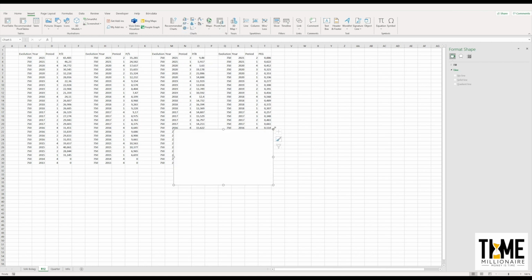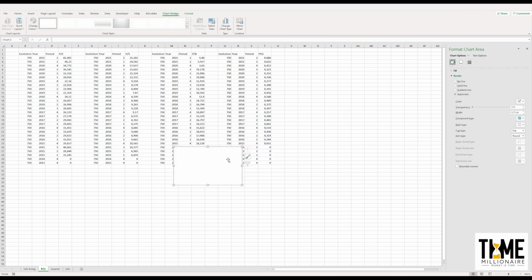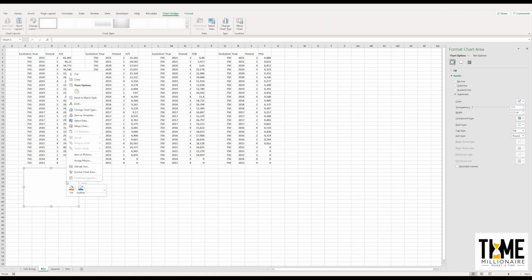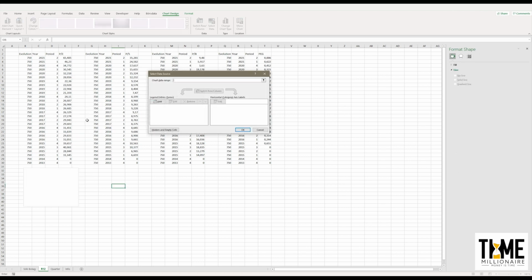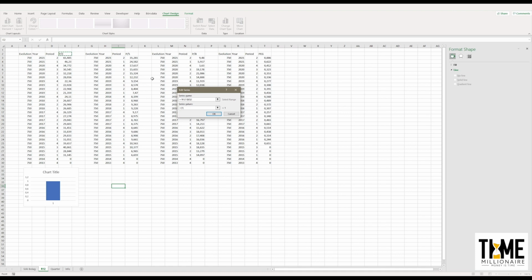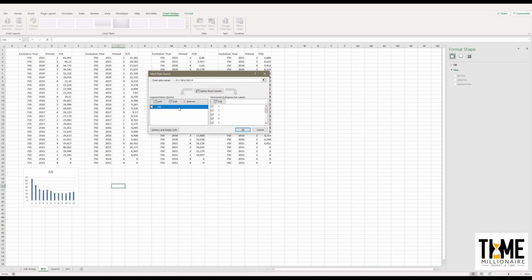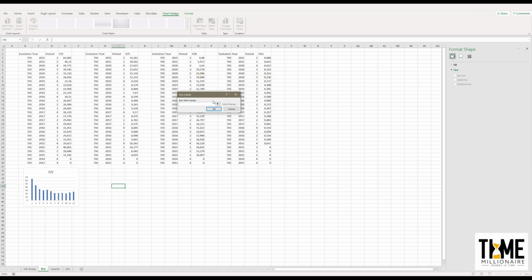Make the empty diagram smaller than the quarter chart. Something like this. Right-click and press Select Data. Press Add and select Title for the chart. Press the up arrow in the Value field, then highlight the first 12 rows. Press Edit, then highlight the first 12 rows in the Year column.